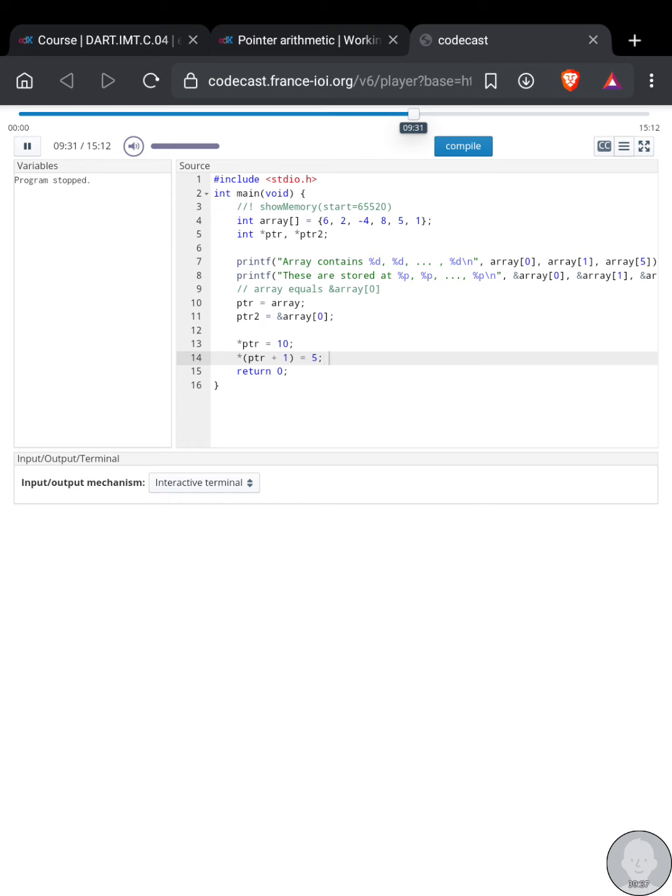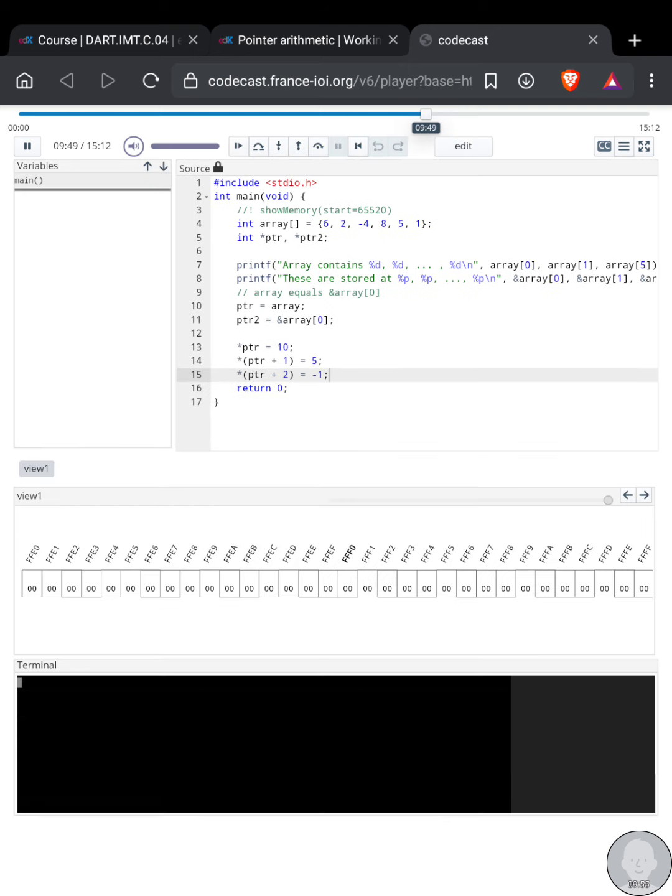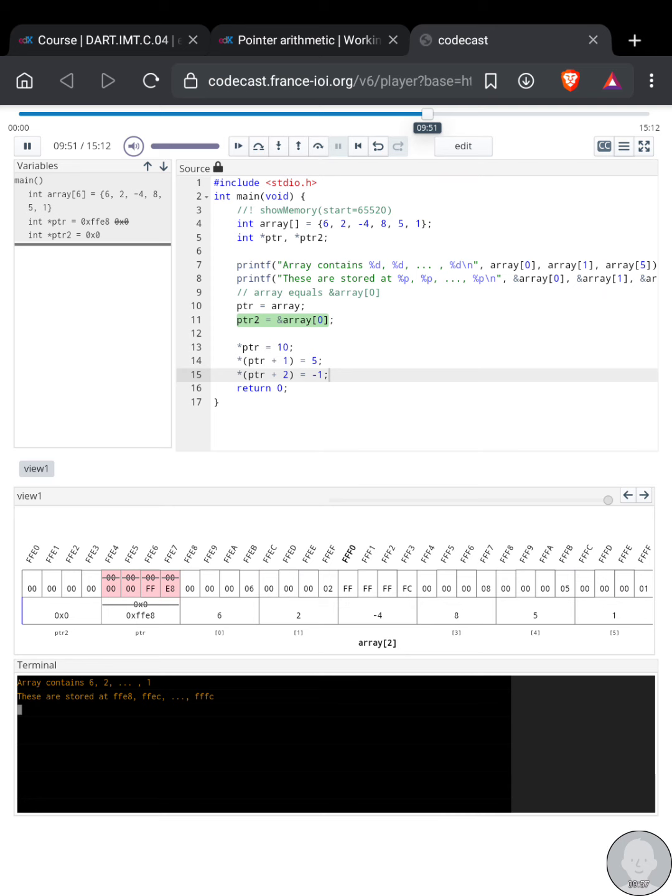So let's do that again. This time, let's update PTR plus 2. What's that going to give me? PTR itself was array of 0. PTR plus 1 is array of 1. PTR plus 2 is going to be array of 2. And let's put in a negative 1 there. Let's quickly compile and run. Quickly stepping through the first few instructions.